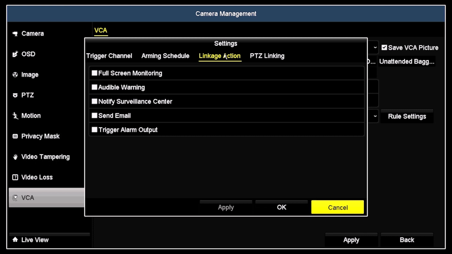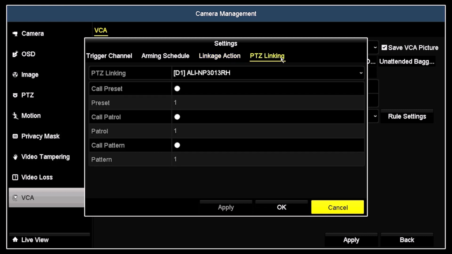If you have a PTZ camera on the system, you can click the PTZ Linking tab and configure it to perform a preset, patrol, or pattern when the event occurs. Click Apply if necessary, and then click OK to close the settings menus.